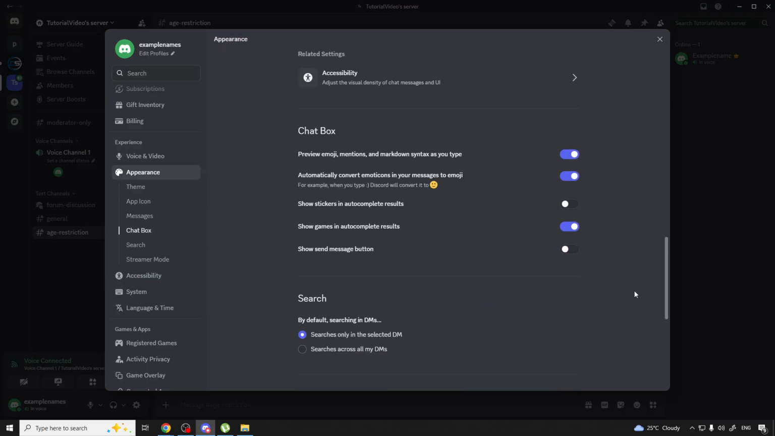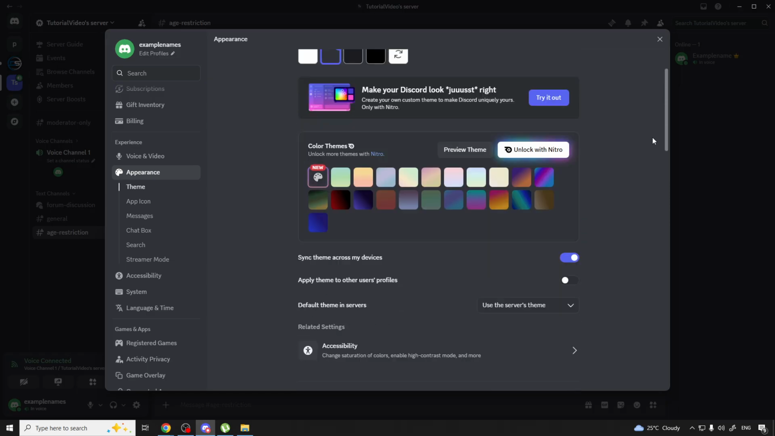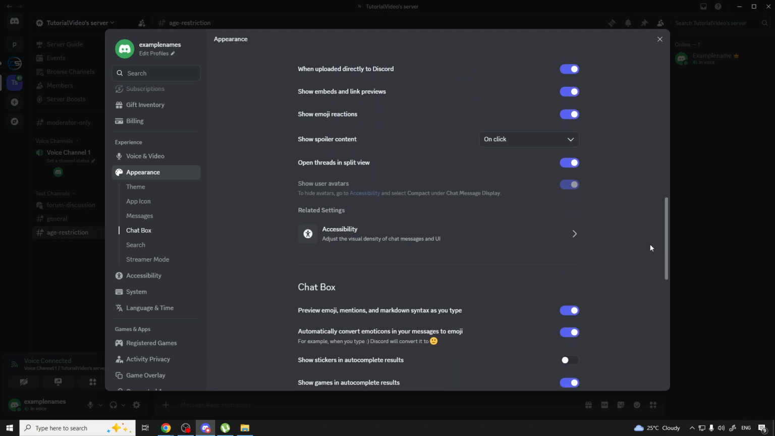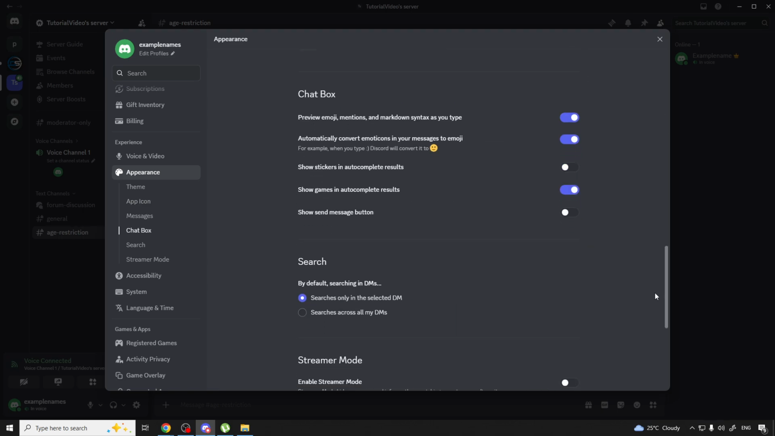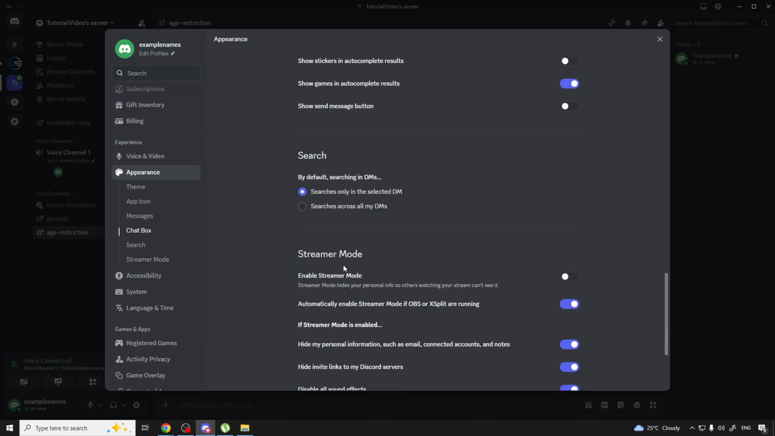Next, look for the Chat Font Scaling option. You'll see a slider that controls the size of text in your chats. Drag the slider to the right to make the text larger. As you move it, you'll see the text size change, so you can choose a comfortable setting.